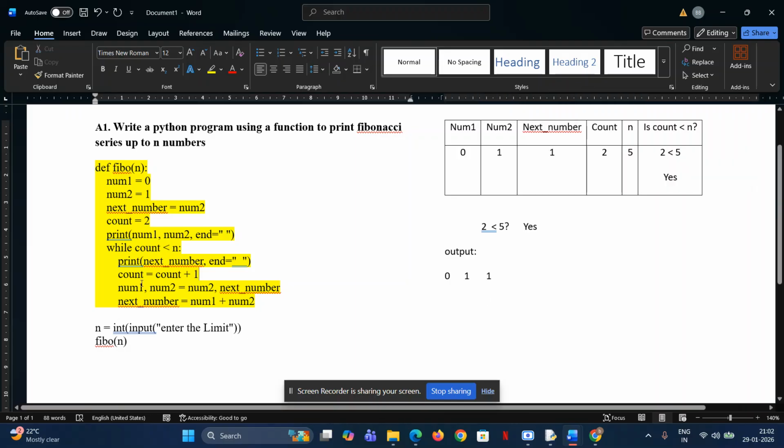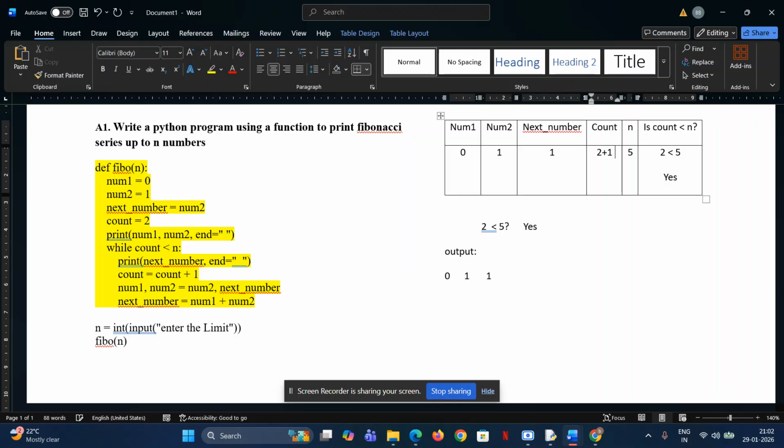After that, count is equal to count plus 1. So the count value is 2, and 2 plus 1 is equal to 3. So 3 becomes the new value of count.